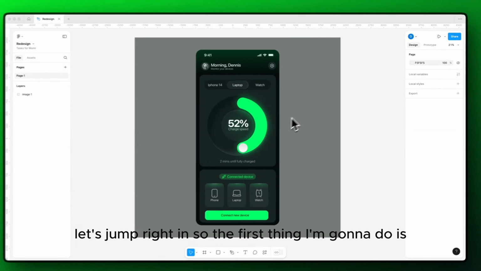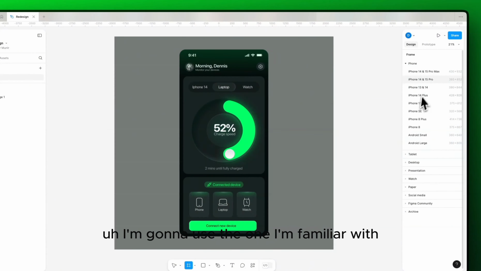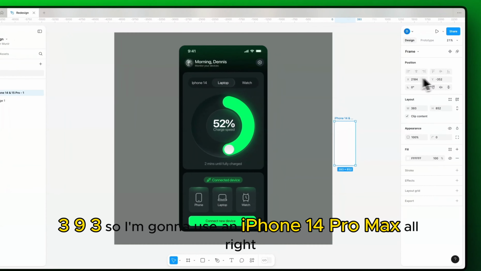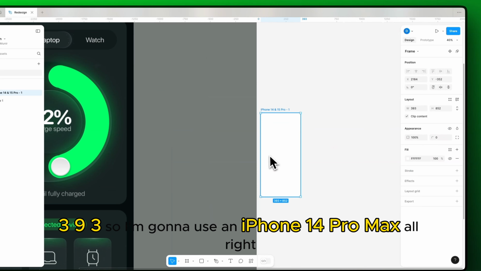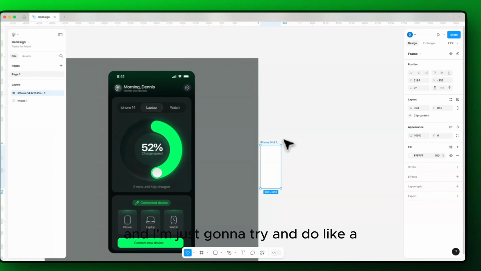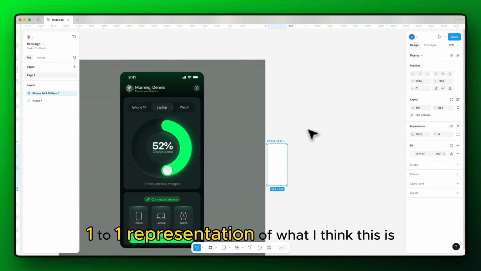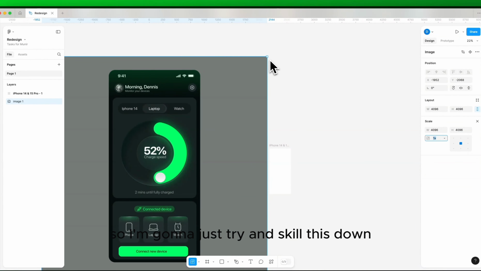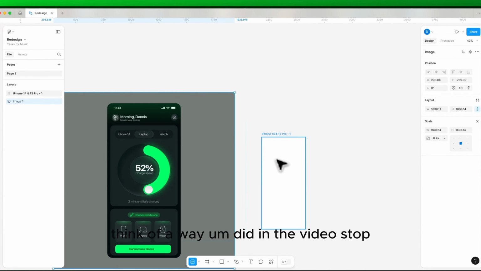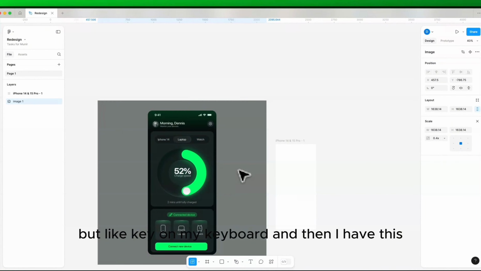So the first thing I'm going to do is use the one I'm familiar with, the iPhone. 393, so I'm going to use iPhone 14 Pro Max. I'm just going to try to do a one-to-one representation of what I think this is. So I'm going to try and scale this down. I'm pressing a key on my keyboard.